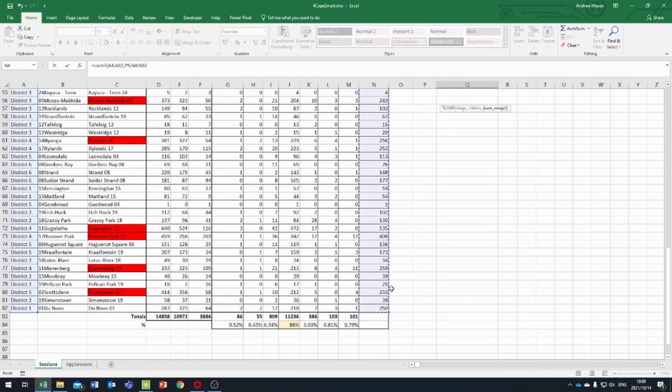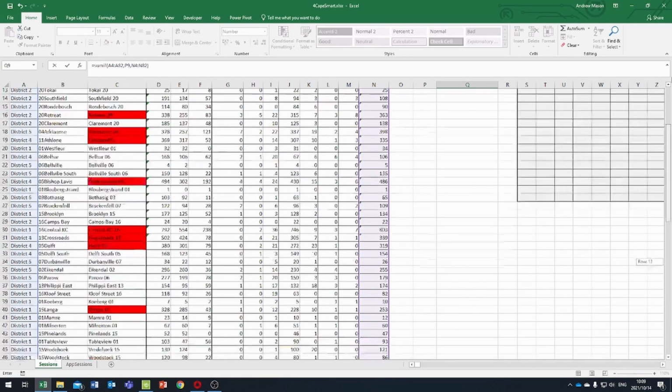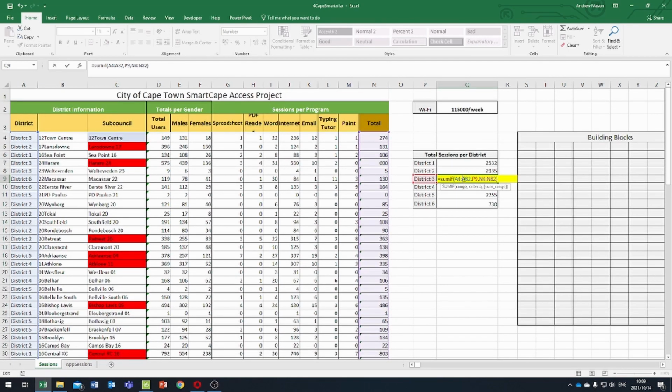there up to there. I can close my function. So it's looking in range A4, looking to see if it's the same as that value there, and then it will add up the total number of users in column N. And there the correct value now displays.